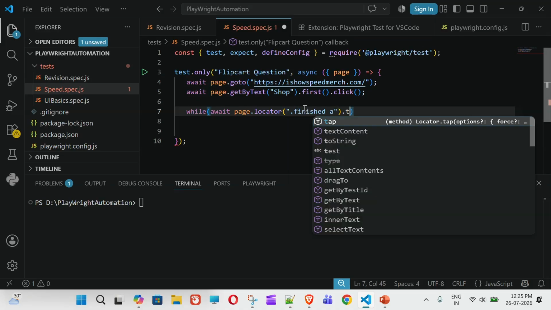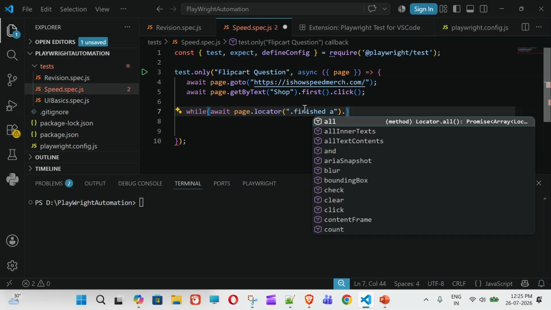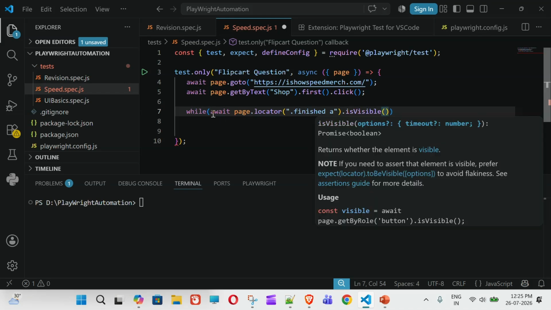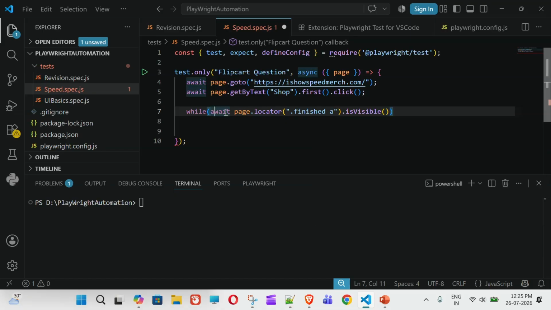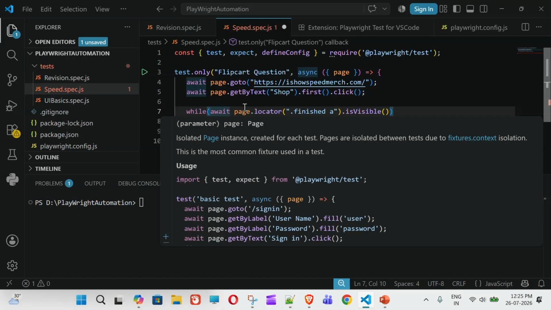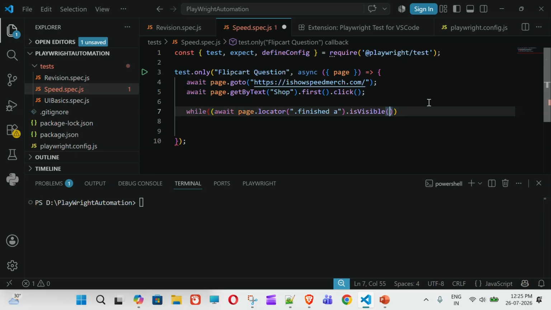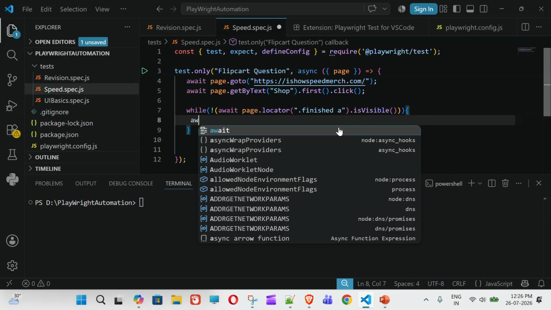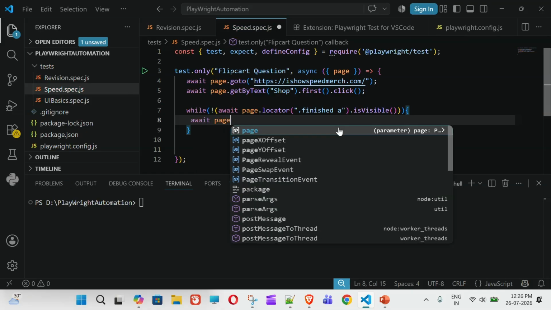And we're gonna call the isVisible method. So we're gonna wrap this entire syntax in brackets, and we're gonna put the negation mark. So as long as it's not visible, we're gonna keep looping and keep executing the scrolling action. So what we're gonna do next is we're gonna scroll.